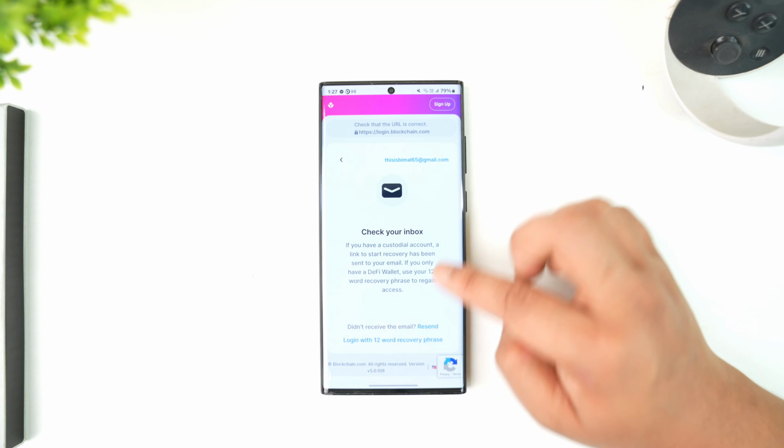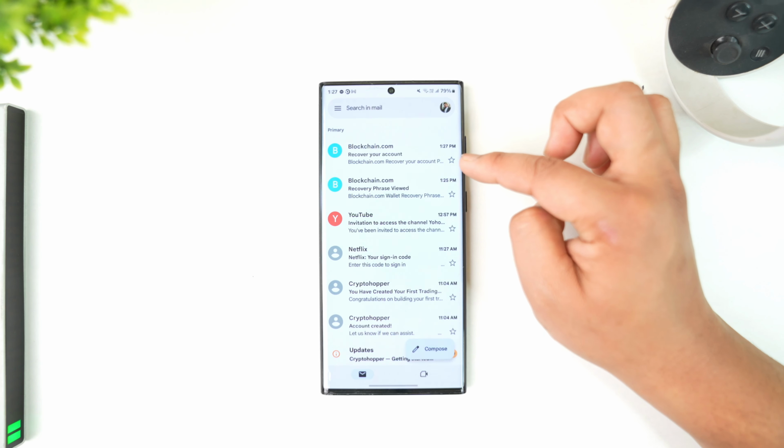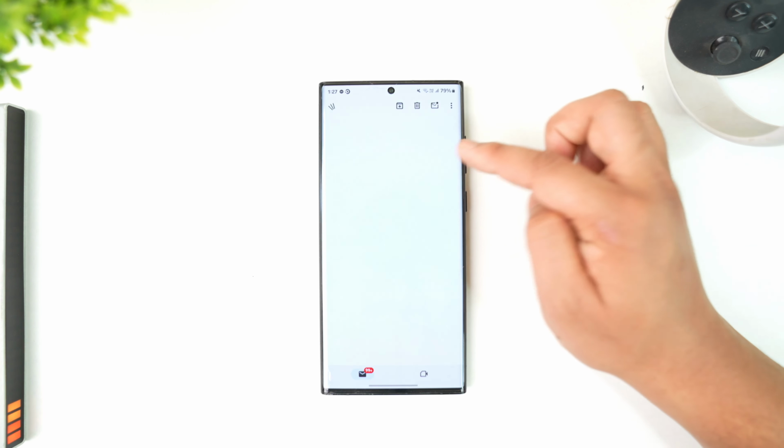Now it will ask you to check your inbox, so we're going to go ahead and then open up our mailbox to see if we've received an email from blockchain. So here you can see it says recover your account, so tap on that email.